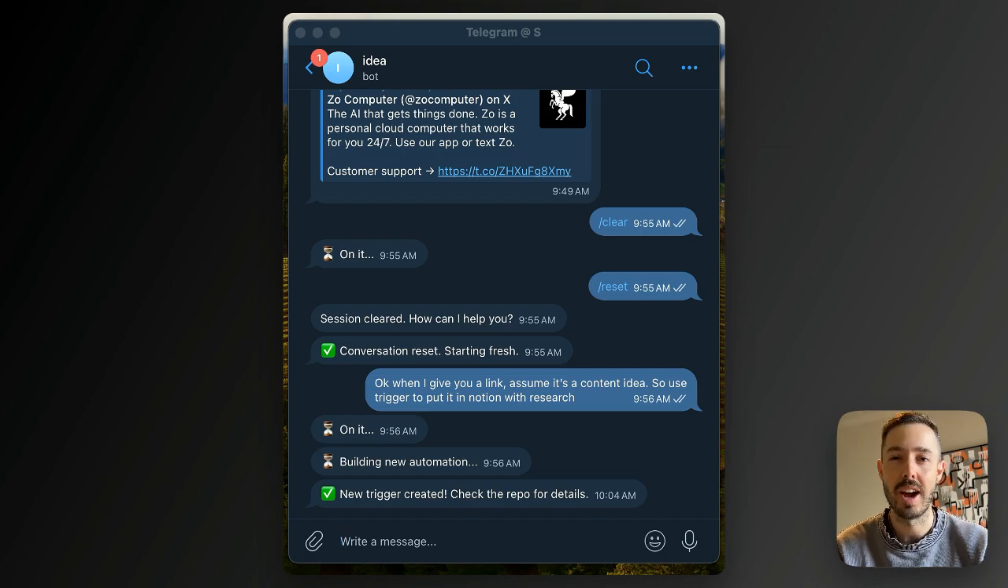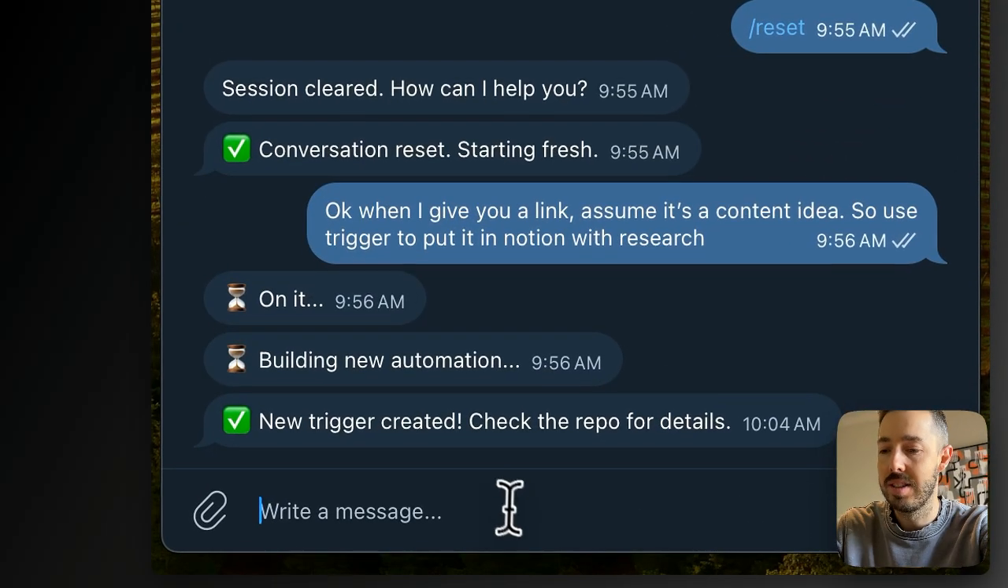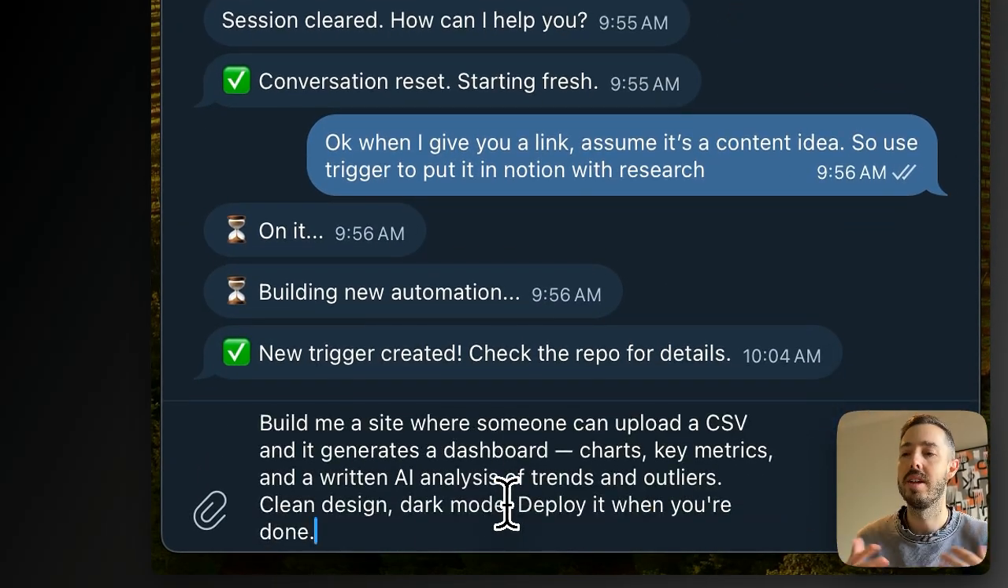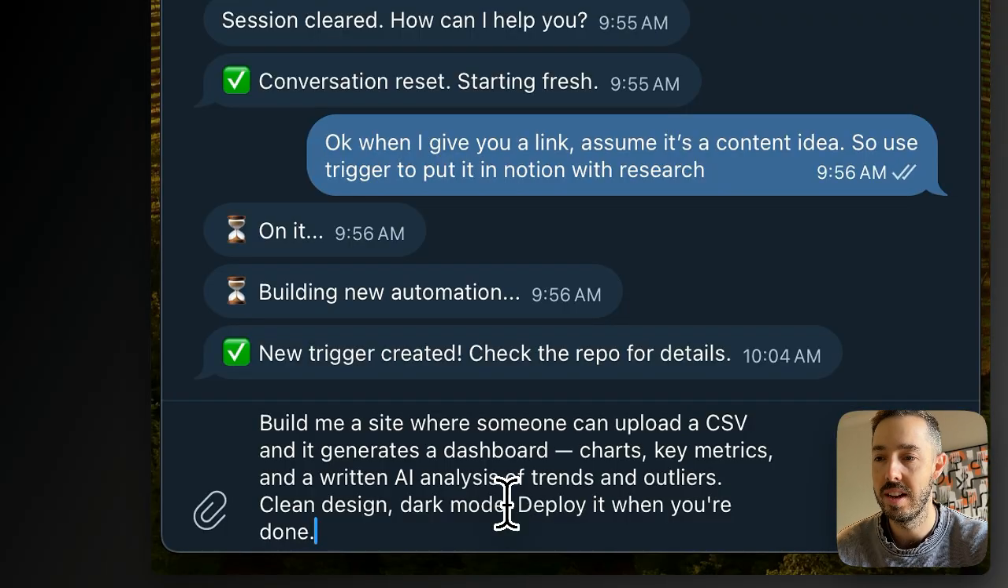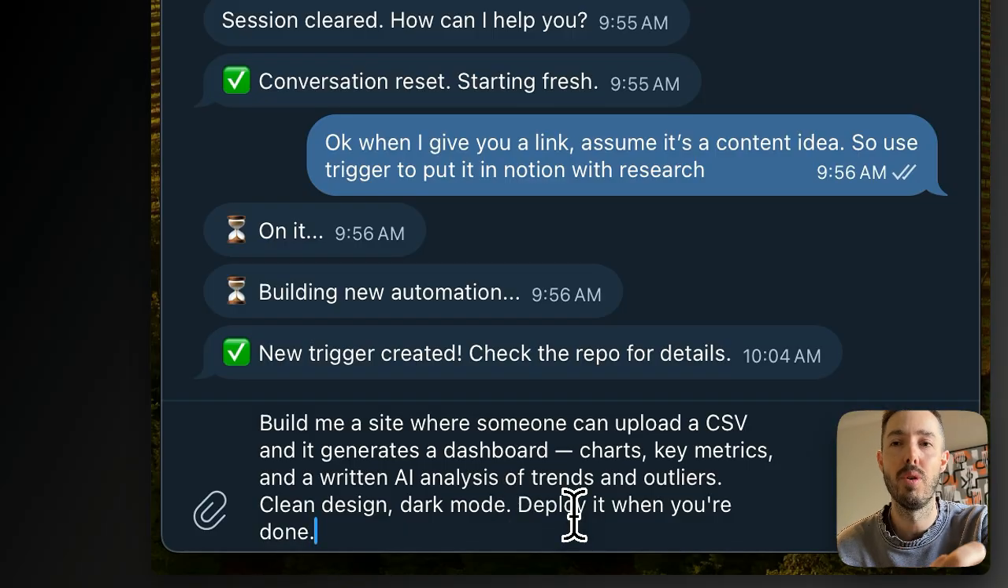Those three things capture 90% of what I need to do every day, and I don't need a hardcore OpenClaw setup to get what I need done. So let's get started with making a website and having Claude Code deploy this website in the background. I'm going to start by pasting in a prompt. I want it to build me a site where you can upload a CSV and it to generate a dashboard. So that includes charts, key metrics, and an AI-written analysis of trends and outliers. Clean design, dark mode, and I want it deployed when it's done.